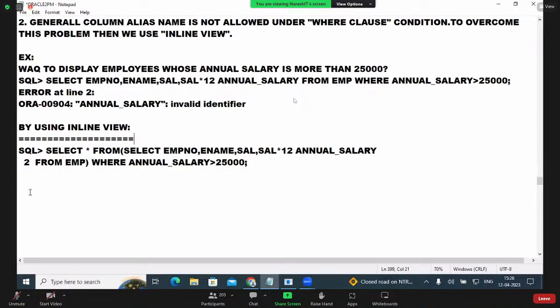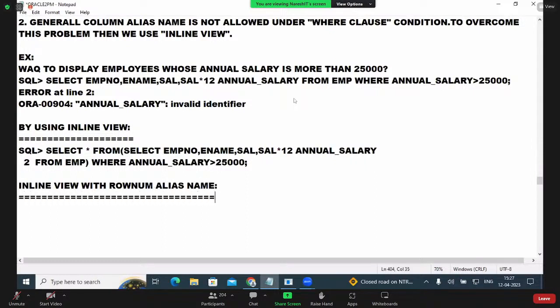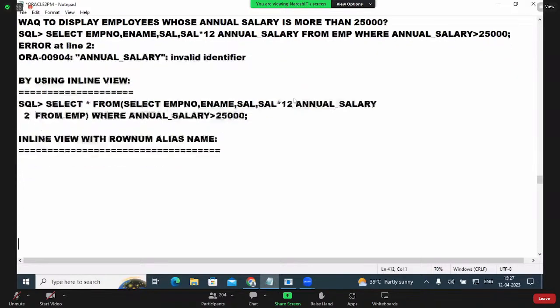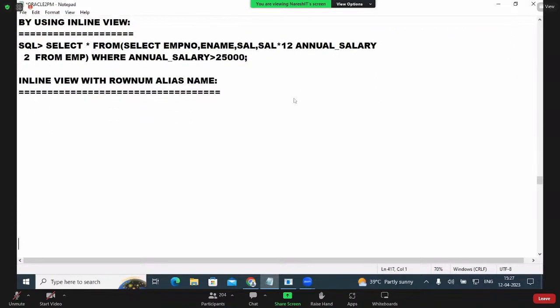Now, same as we are going to see here, inline view with ROWNUM alias name. This is also very important for your interview levels: how I can use a ROWNUM alias name under a WHERE clause condition by using inline views. Now take the first example.